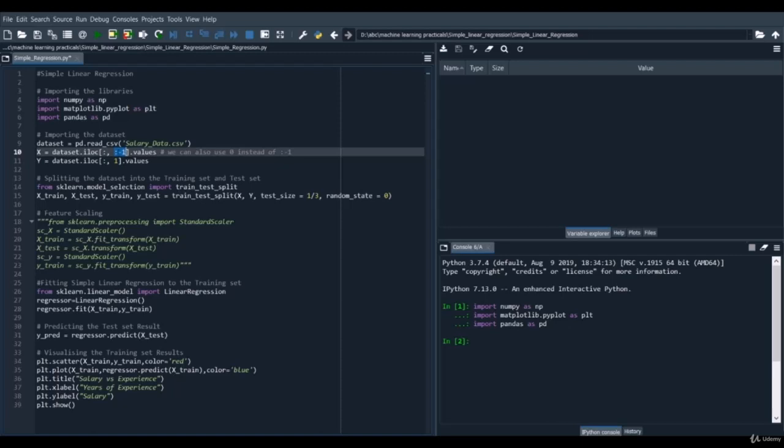That means -1 defines the ending index, but it's going to exclude it from the range. So that means it accesses all the columns except the last column. And here in our data set there are only 2 columns, so it's going to access the first column only. So it's going to return the first column, which is years of experience. We can also use 0 here instead of :-1. That's going to specify the column at the 0th index, that is our first column.